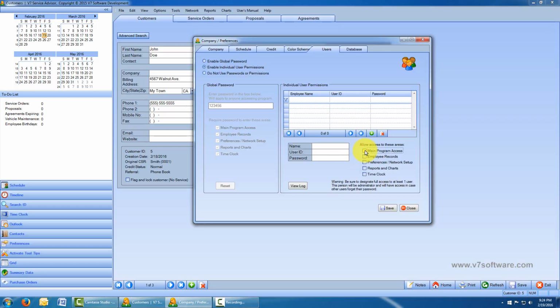Now let's say you have a salesman and you just want to give him access to certain areas of the program. Assign his user ID, his password, and give him main program access. He does not need access to employee records or preferences. Now, being a salesman, he probably would need access to reports and charts, as well as a time clock, if he's on a time clock basis. Now, he probably won't need that since he's working on commission, so we'll leave that off.